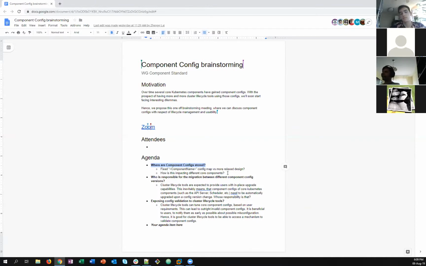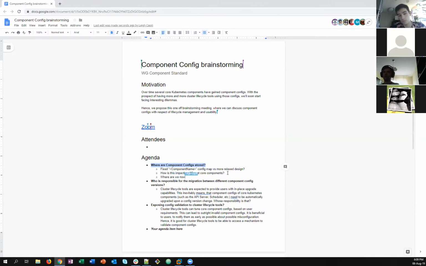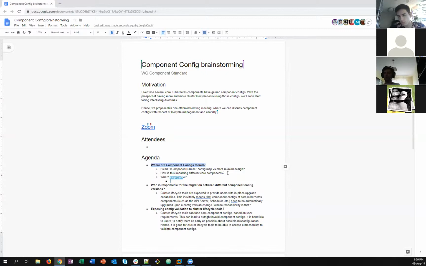So we should probably also agree on the fact that component configs should be some sort of opaque objects from the perspective of the API server. Basically they're simply stored as a blob of information inside of a config map. So do we have at least partial agreement?